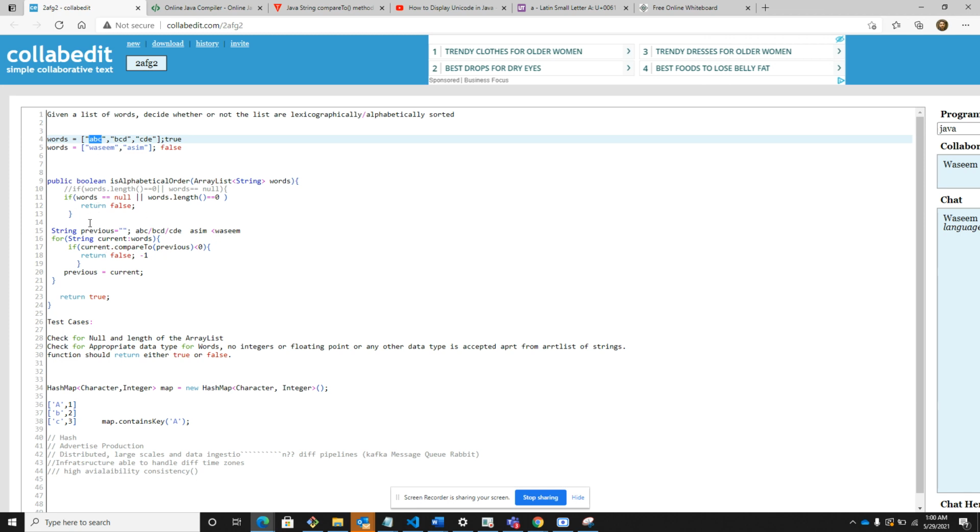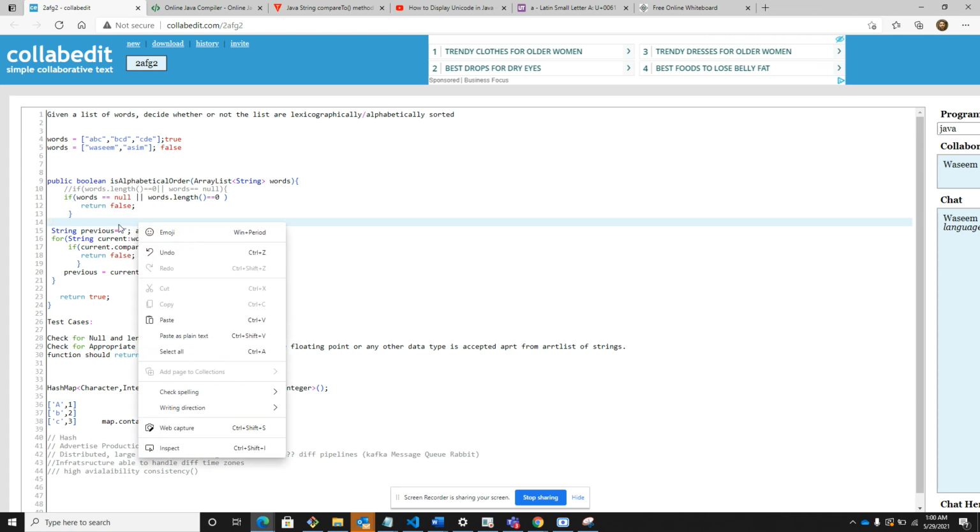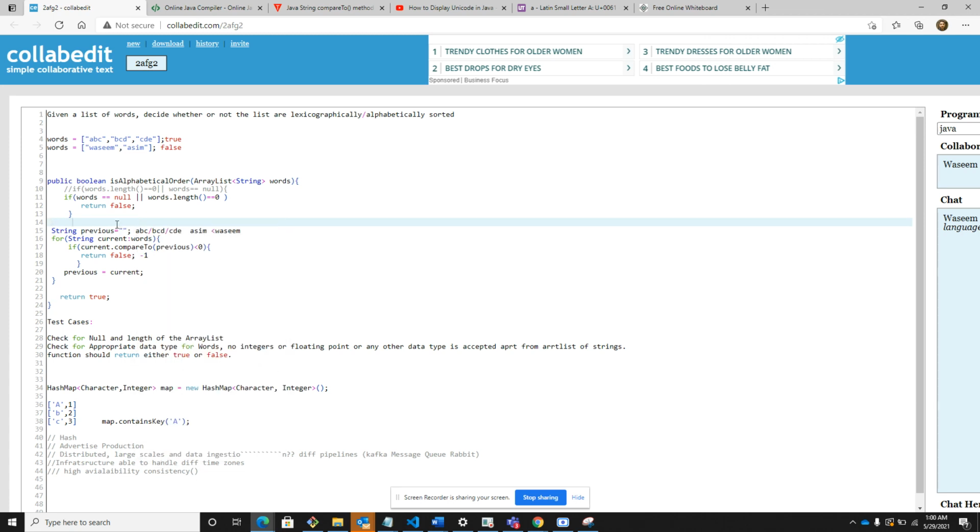Our current value here is ABC, which we are comparing to the empty string, and it gives us a value which is greater than 0. What we do is essentially assign the current value ABC to previous. Now our previous is ABC, like this in the first iteration, right? So we can go here and maybe write: first iteration, and the value is ABC. So we assign this ABC to previous.